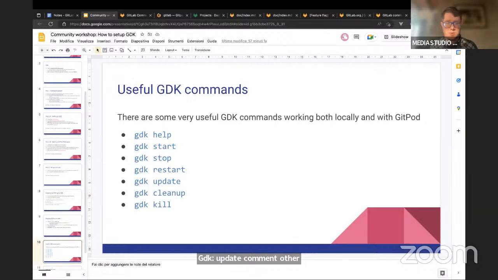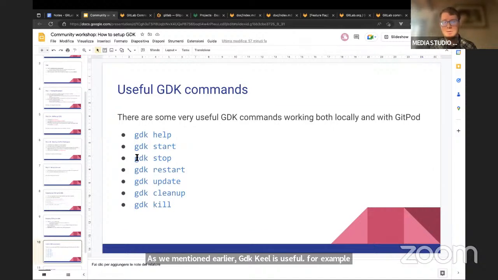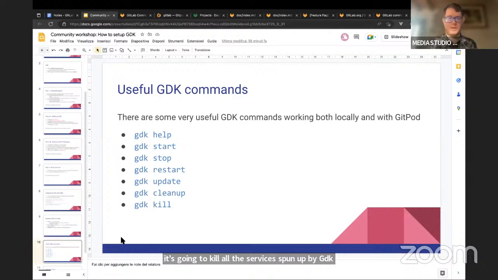Other useful GDK commands we already covered. For example, gdk help, gdk start, stop and restart to manage our GitLab instance. gdk update, we just had a look. gdk cleanup is used to trim the logs, as we mentioned earlier. gdk kill is useful, for example, when you have to stop your own GitLab instance and the gdk stop isn't enough. And gdk kill basically doesn't wait. It's going to kill all the services spun up by GDK locally, and so you can start it afresh, basically.